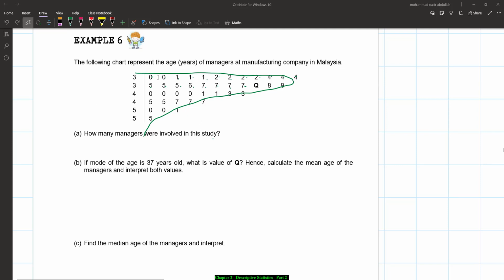So we can count one by one. So there are 40 managers, right? How do we know? We need to count on the leaf side, right? So if the mode is 37 years old, what is the value of Q? Hence, calculate the mean age of the managers and interpret both values.